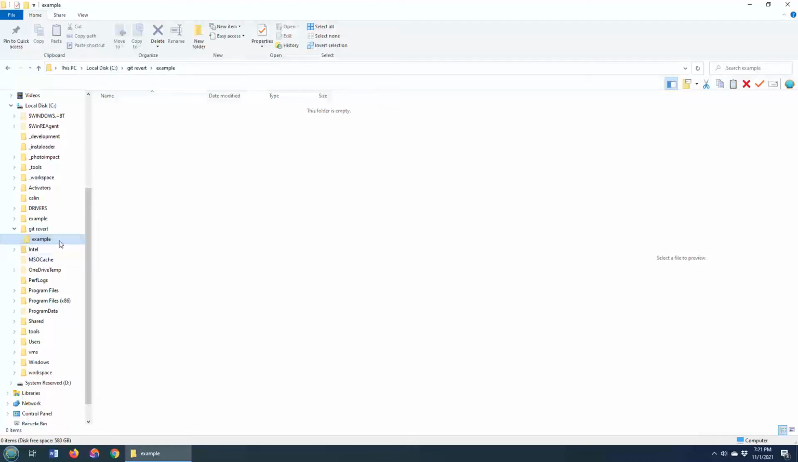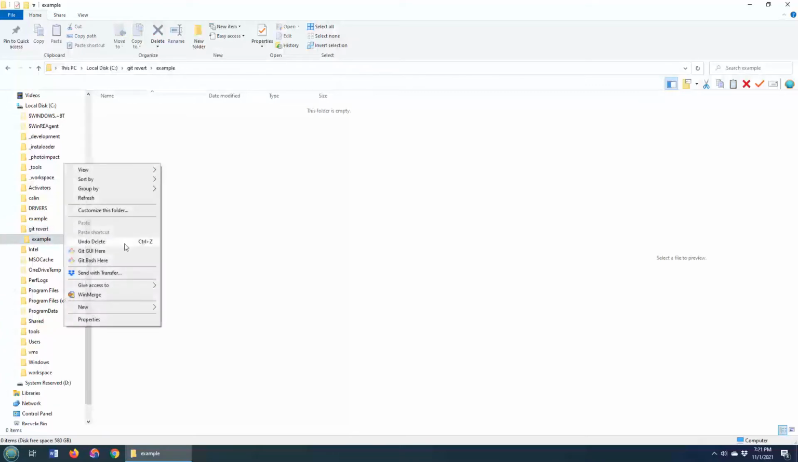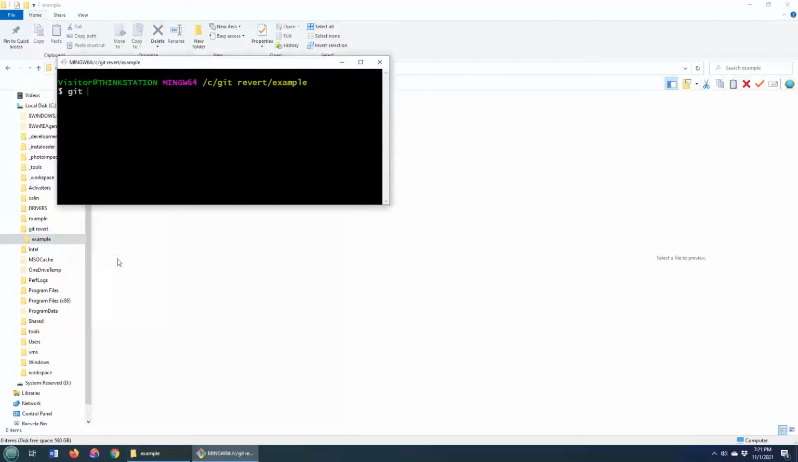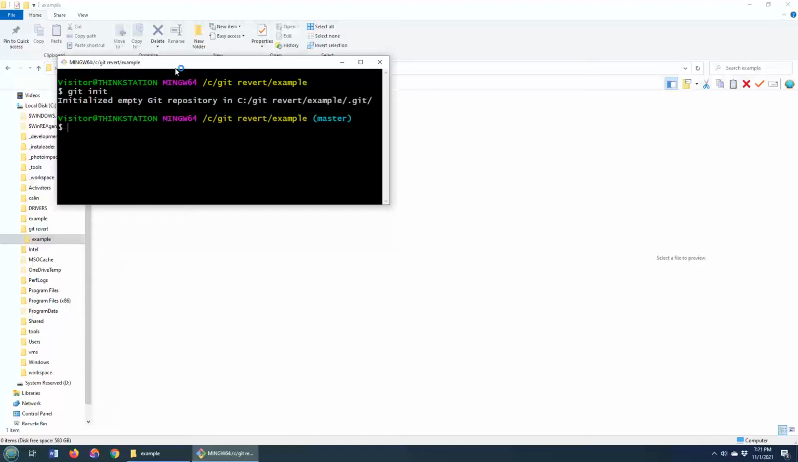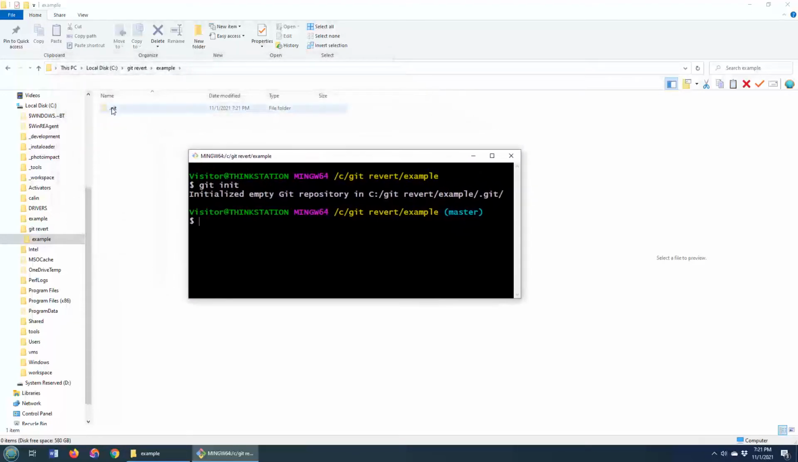So I've got a little Git Revert example I want to show you that'll really drive home how the Git Revert command works. You can see I've got a Git Revert folder here, example subfolder, and I'm going to create a new Git repository in that example folder by issuing a git init command. You can see that .git folder. That's where all the Git goodness is.